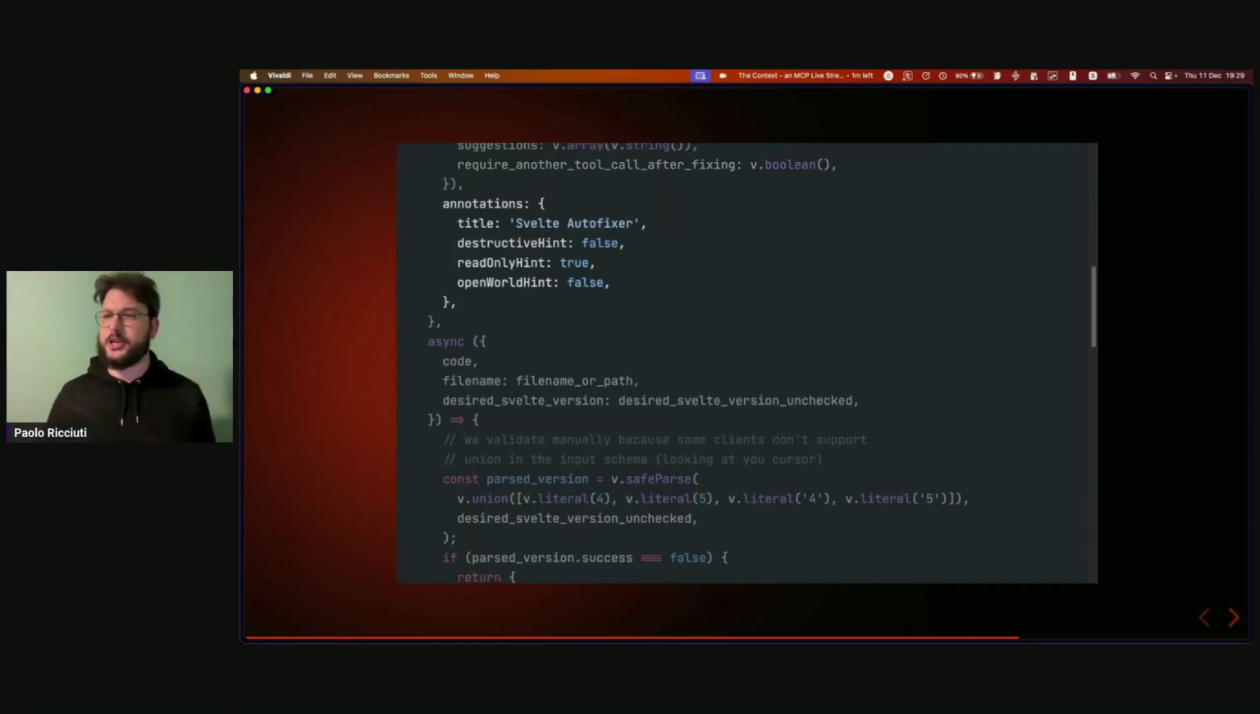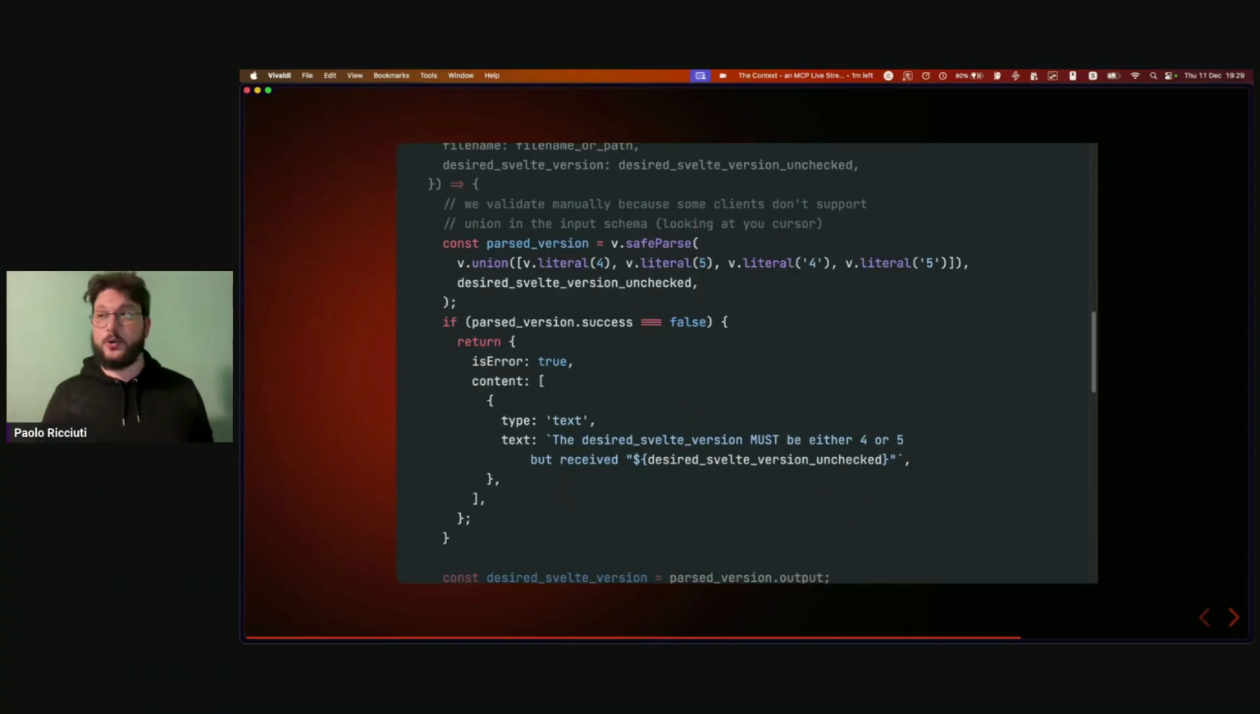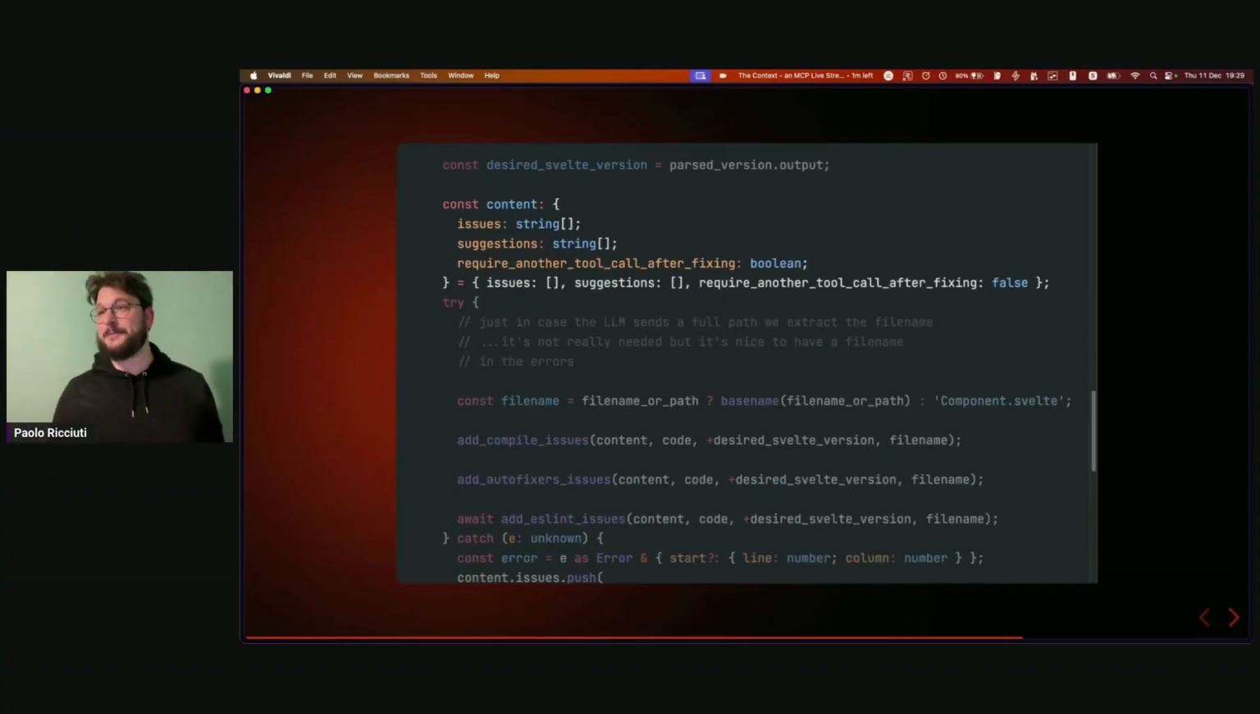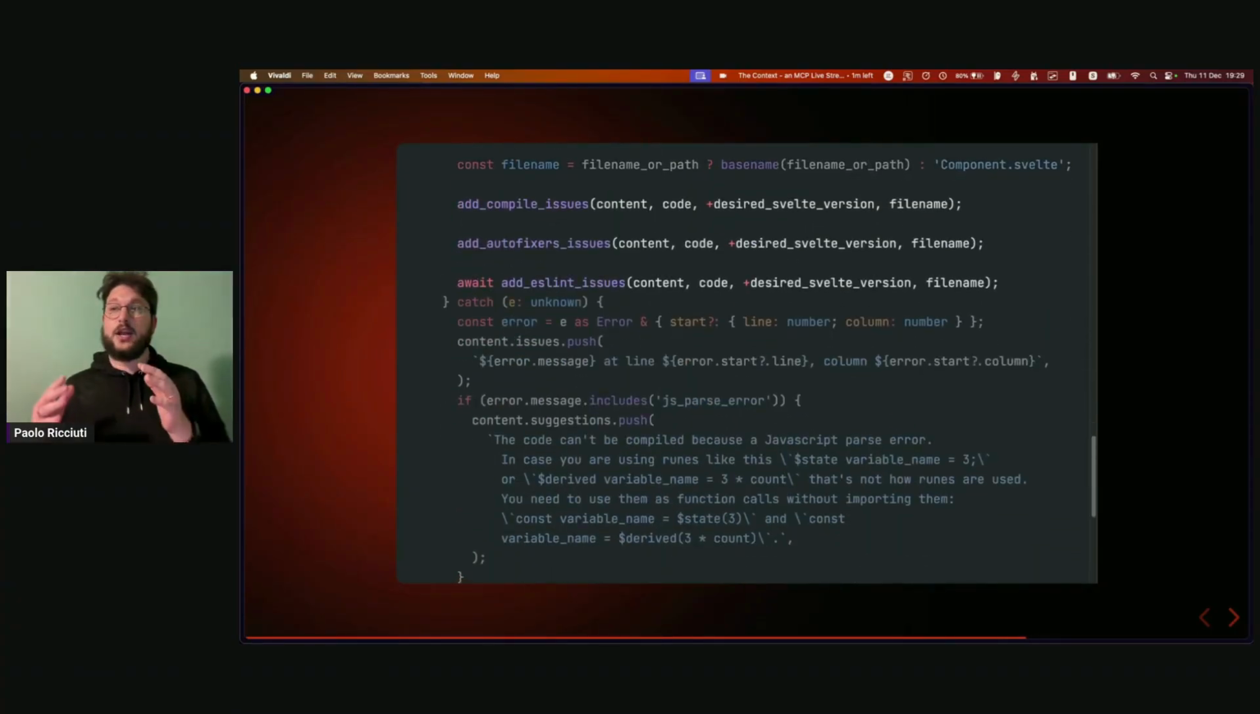There are some annotations, but this is the actual code. So first, I check that the version is 4 or 5. I had initially put this inside the tool, but Cursor was going mad about it. As soon as it tried to parse it, it went into a loop. So I had to change it, and I moved it inside the tool. But then we generate this content, and what we do is compile the code that the LLM gives us, and we return every issue and warning that the compiler already returns.